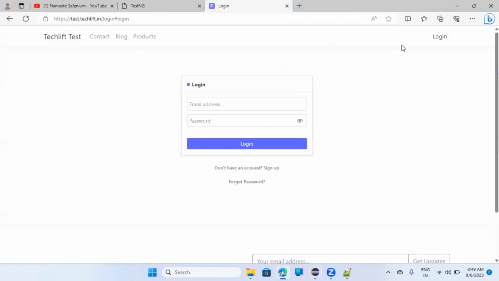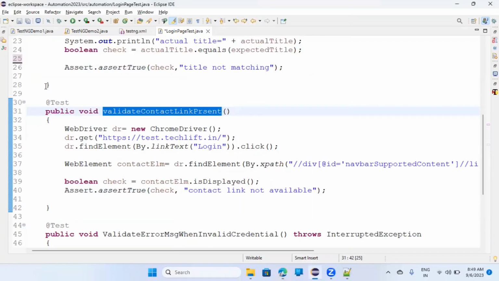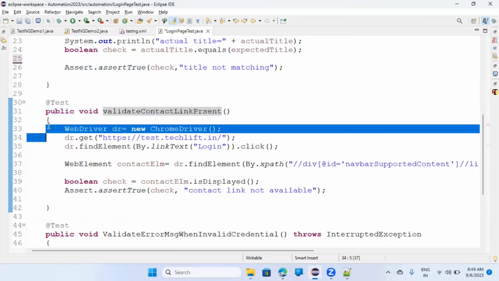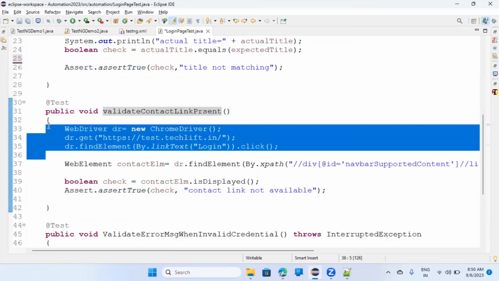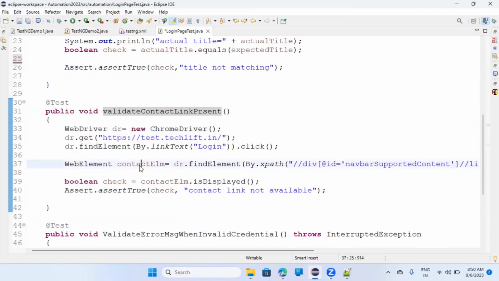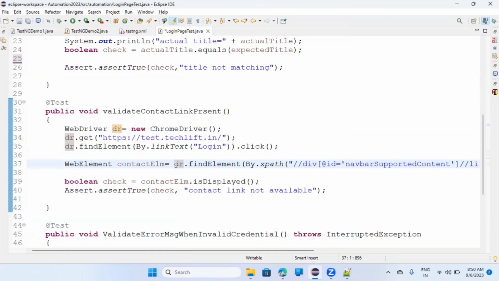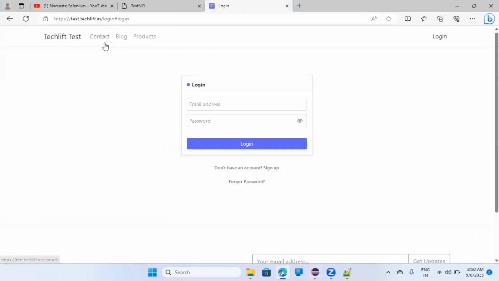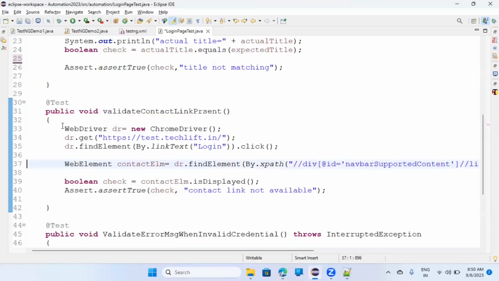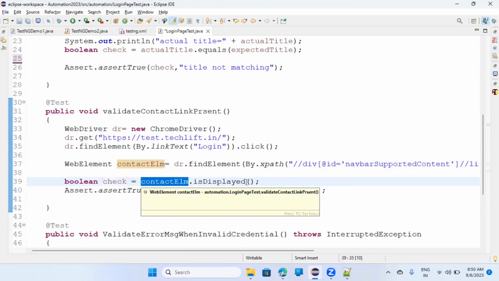Here, once I am on this page, I just want to check whether this contact link is present or not. So what we are doing? We are doing the same thing, opening the browser and all, and then we have the contact element. How are we getting it? It's like driver.findElement. Don't worry about what I have written here. It's like finding that contact link element. Once it is done, I am checking whether the contact element is displayed or not.